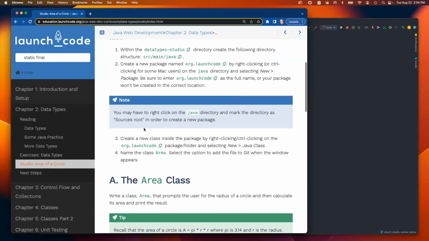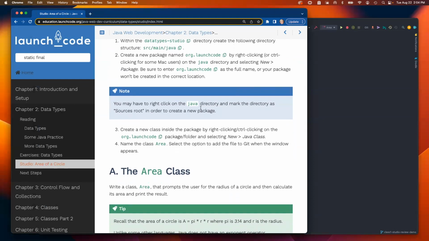If you ran into an issue where you didn't have the option to do a package, you can follow the instructions in this note to right click on the Java directory and mark it as sources root in order to allow packages to be created.